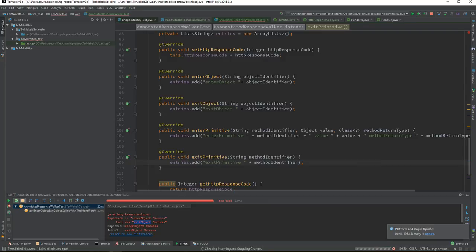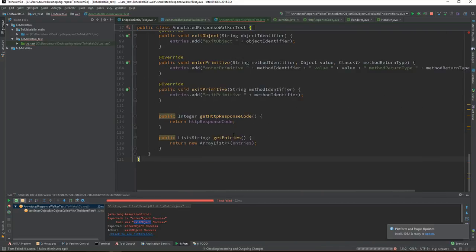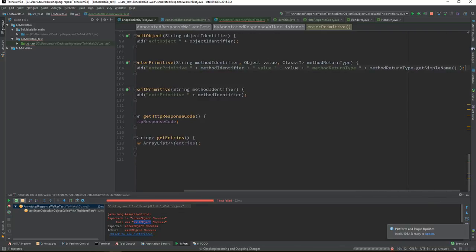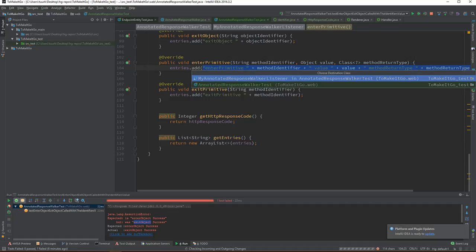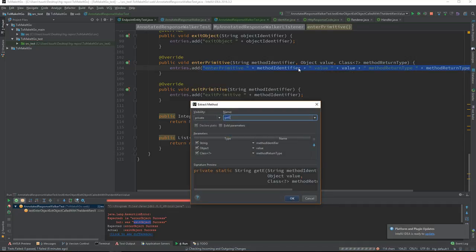Okay, I'm tempted to put these 3 things into a method and expose it as a static method off of this so that I can call it up above. I'm going to do that because that just struck my fancy. Yeah, put it in this guy. Enter primitive. Primitive. Enter primitive.